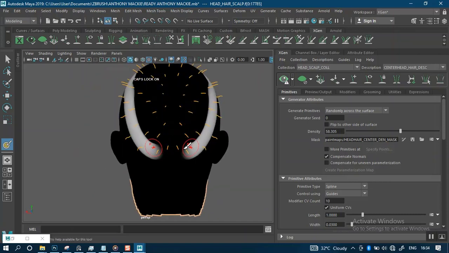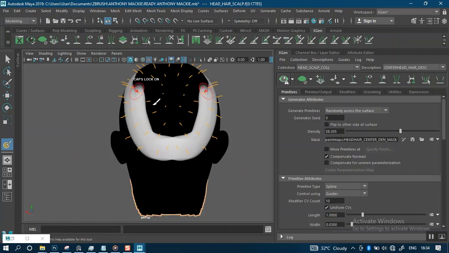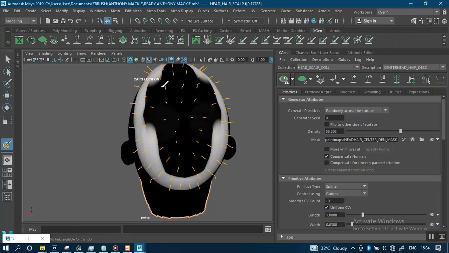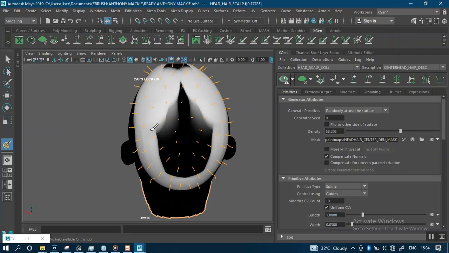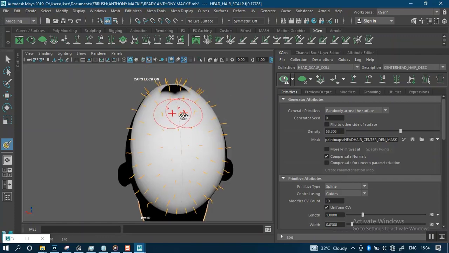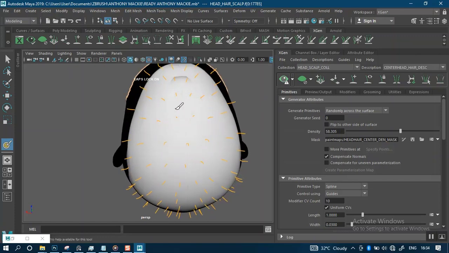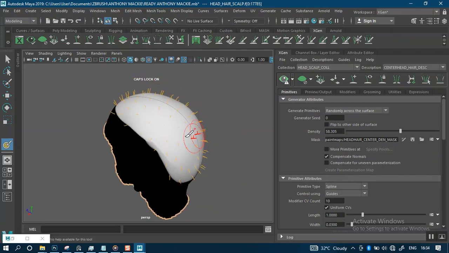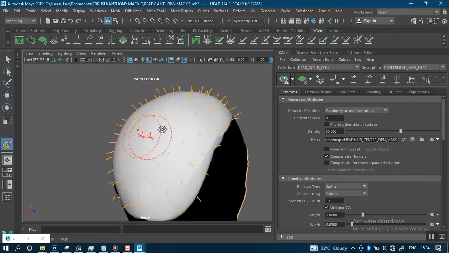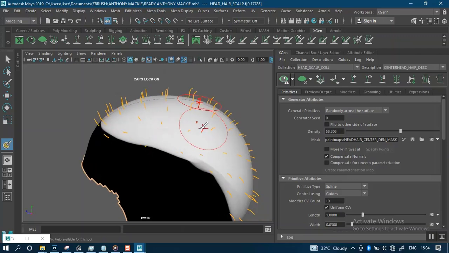You don't need to be absolutely accurate in here though. You just need to paint something in here. Let me increase the brush size a bit more. Kind of blood fill this size. Something like this should be fine as a good base.